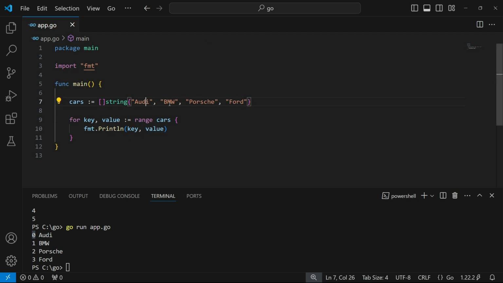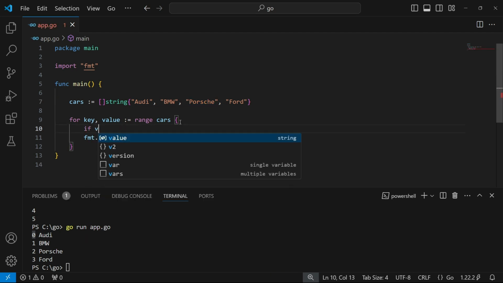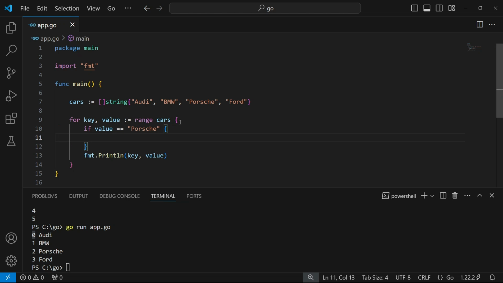We also have two special keywords, break and continue. Where are they used? Imagine we have a case when we have to output all of these elements, but when we see a Porsche, we want to stop there. We don't want to continue. So we can add a condition and say, okay, if the value is equal to Porsche, then break.